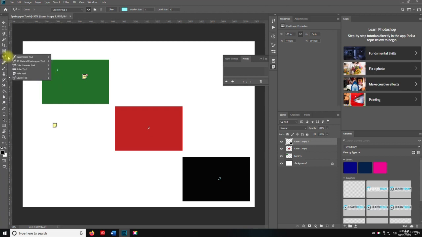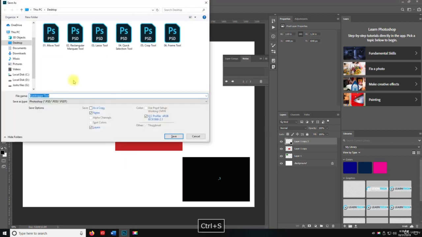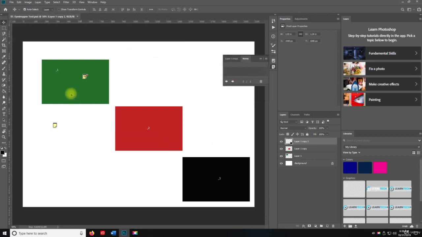So what I'm going to do is I'm going to right click and go back to the eyedropper tool, and I'm going to hit Control D to deselect that tool, and I want to hit Control S to save, and we're going to give this the number of 7. I'm going to hit save, hit OK, and I'll see you in the next lecture.